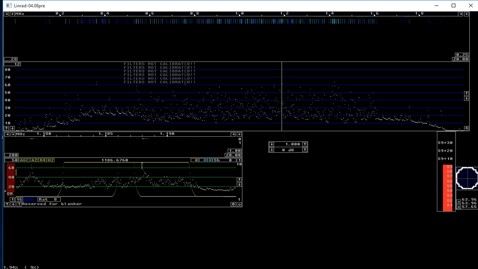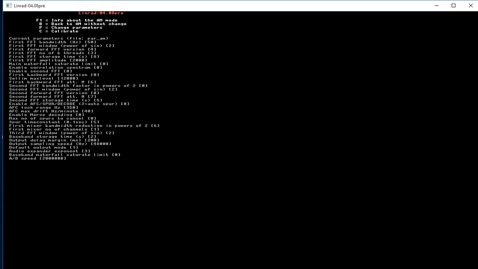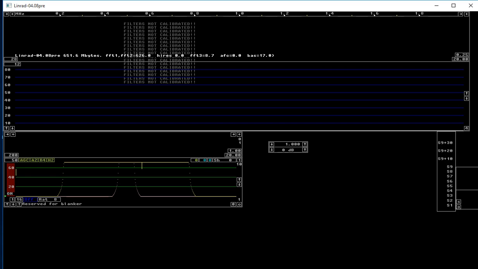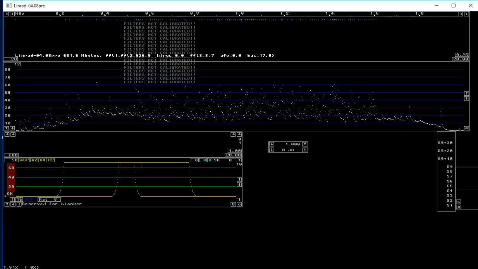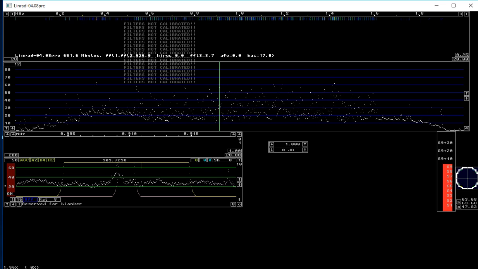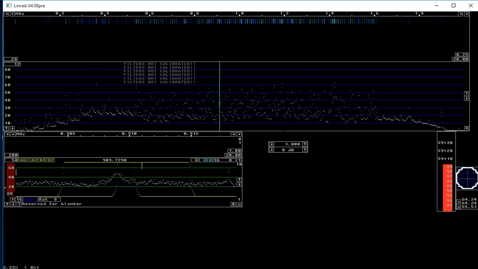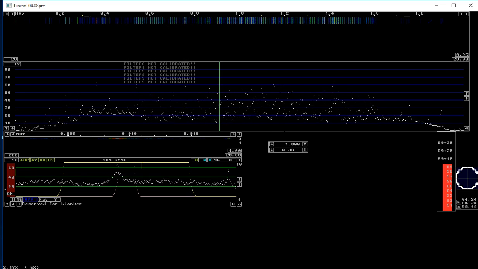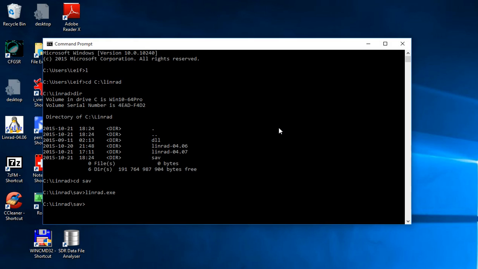So this works fine. Now I press X. By doing so, Linrad will stop and close the Perseus, and it will unload the library, and it will wait for a command, and I put B, which means it will load the library again and download the firmware to the Perseus and then start, and you can see here it works fine, and I can exit by X and then escape.